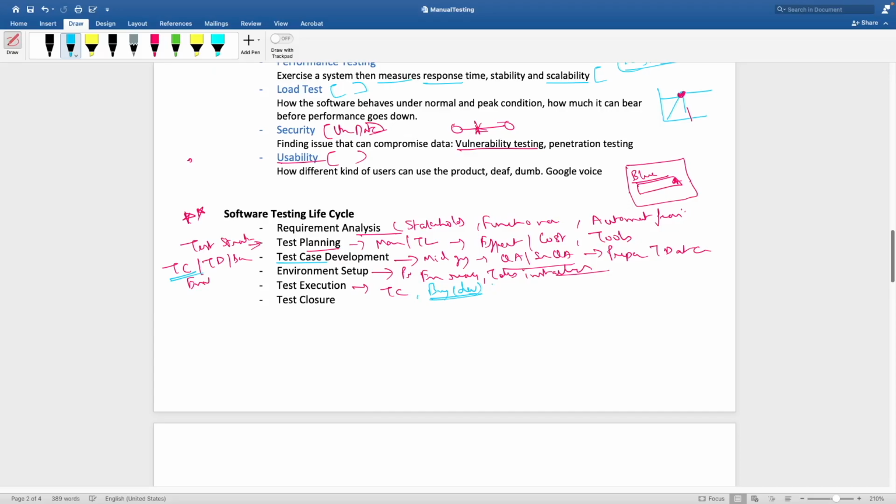Okay, so don't worry regarding that. And in the test execution part, once it is completed, the output of this phase should be test cases with updated results, plus the defect report. So all the defects which you have raised, upload it.